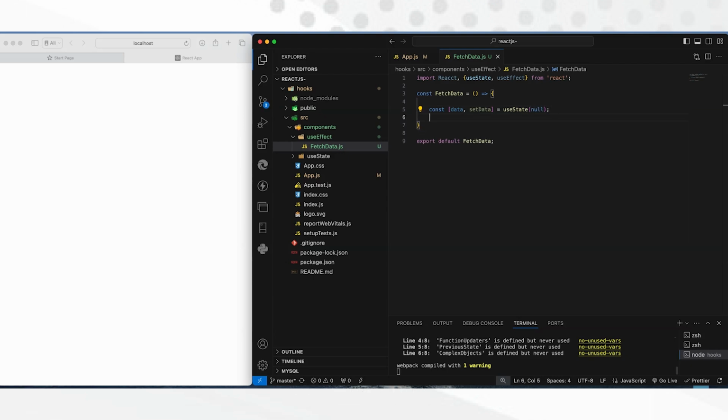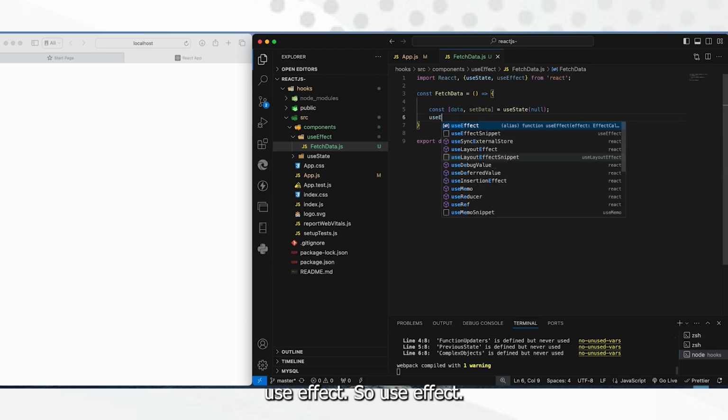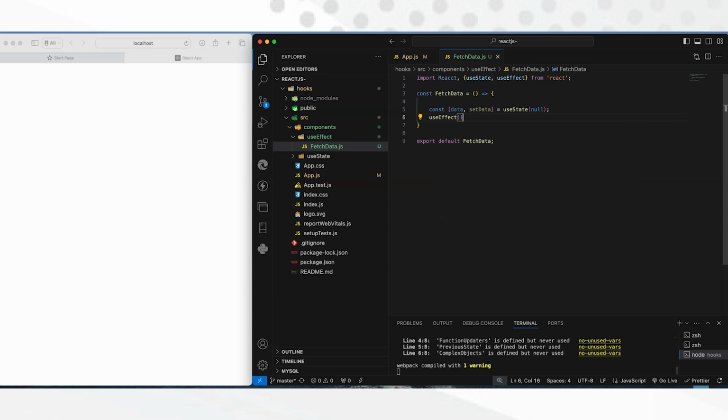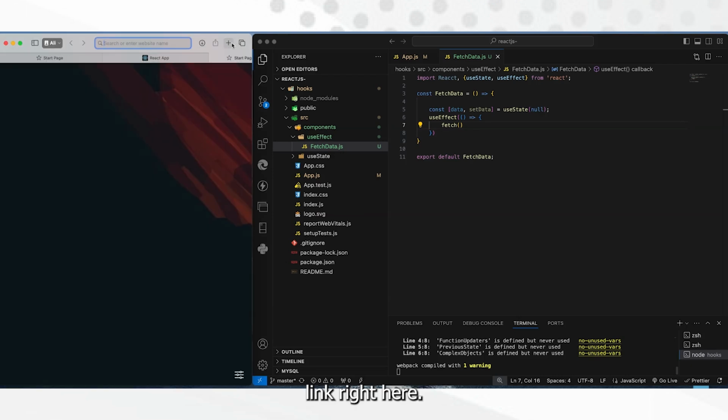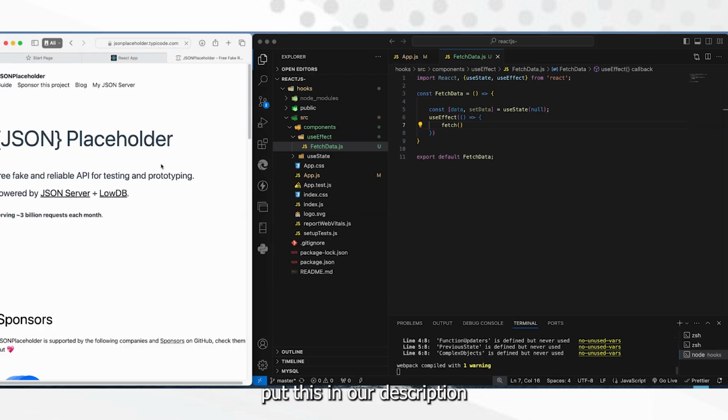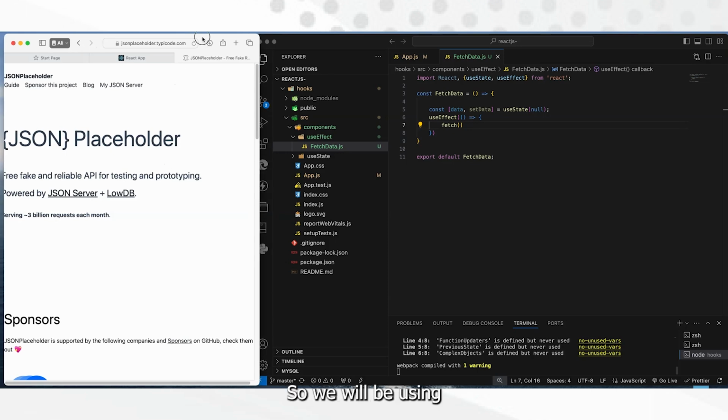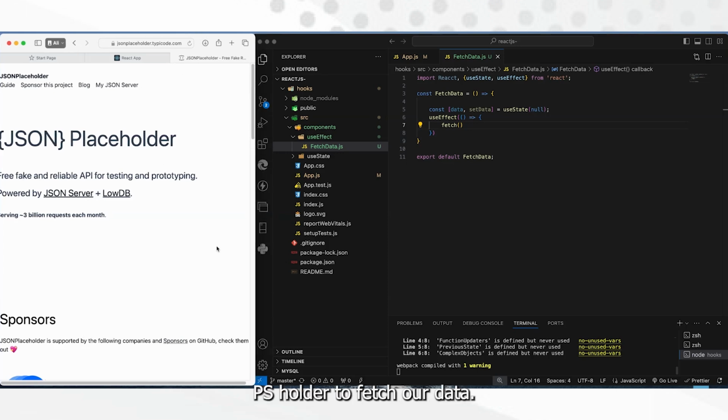Okay, and then let's have now our useEffect hook. So useEffect, let's again use the arrow function and then fetch. By the way, we will be using the JSON placeholder. This link right here, I will also put in our description box below. So we will be using this JSON placeholder to fetch our data.